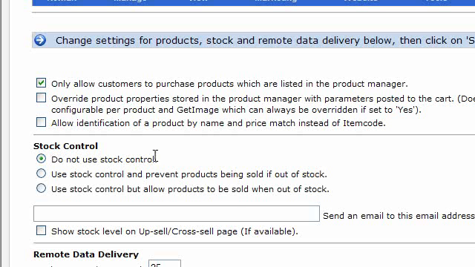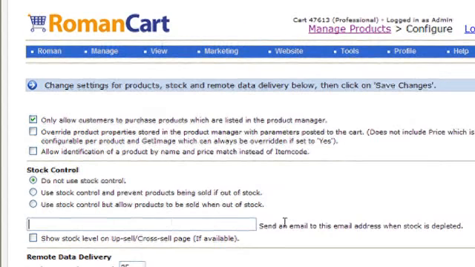Do not use stock control. Use stock control and prevent products being sold if out of stock, or use stock control but allow products to be sold when out of stock. So there's various different options you can do there. You can also enter an email address there, and it will send an email to this address when the stock is depleted. And you can also show the stock level on the upsell and cross-sell page if available. In other words, if you're using the upsell cross-sell page.